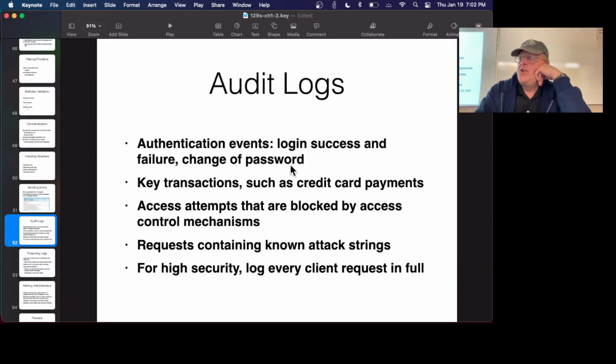So audit logs should be recording login success and failure, password changes, transactions, access attempts that are blocked. You should be recording those so you know if this IP address is doing a lot of things that get blocked. That's a clue that they're malicious. Requests containing attack strings.